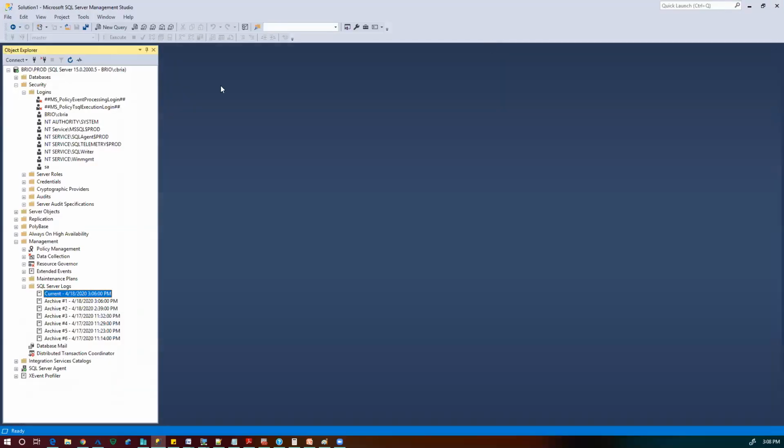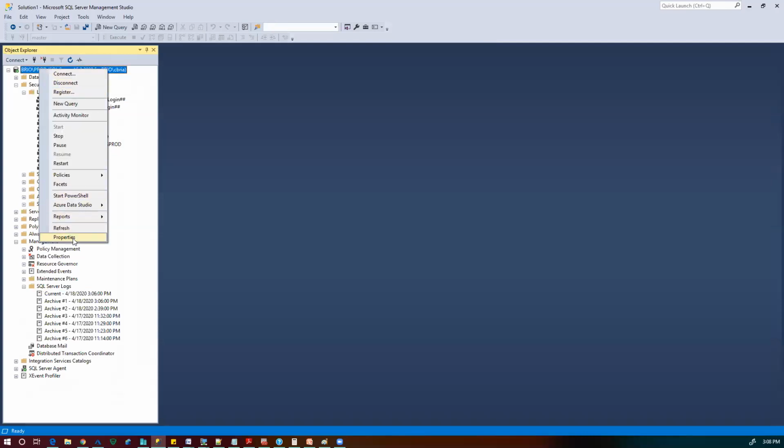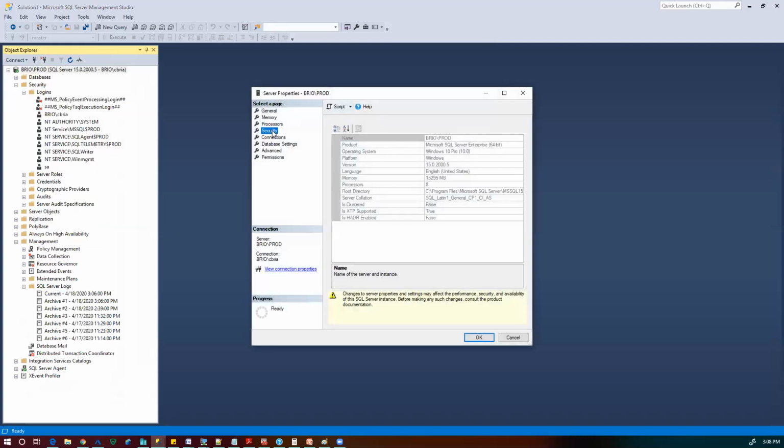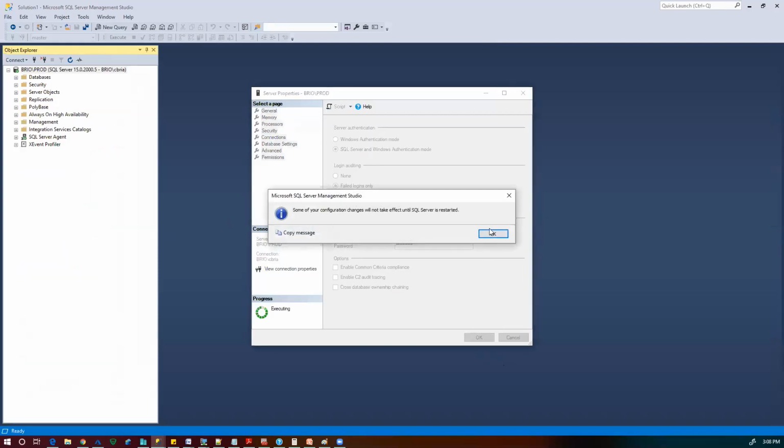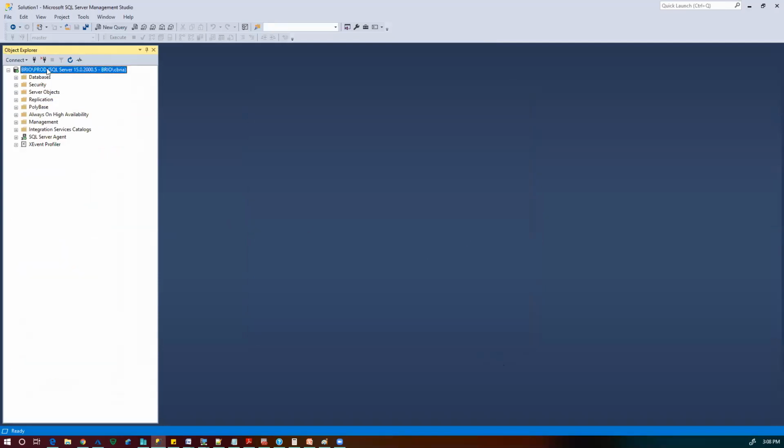Yes, sir. Okay, so it failed because on this instance, what is enabled is just the Windows authentication. I cannot log in with SQL. But if I enable this now, I will be able to log in with both, right? If I enable this, I've enabled that. Let me restart this.